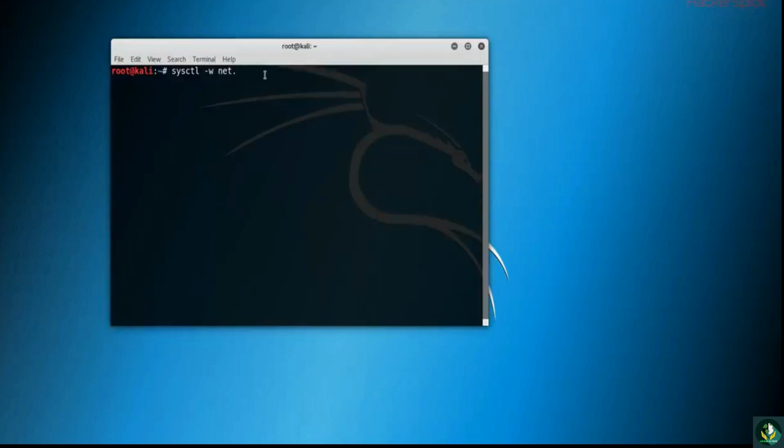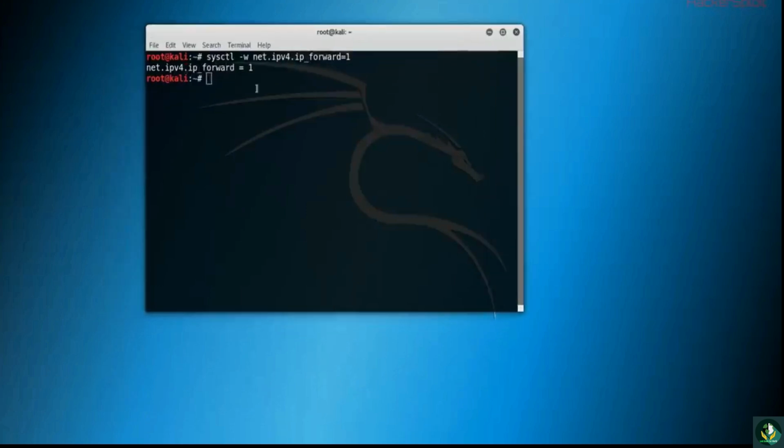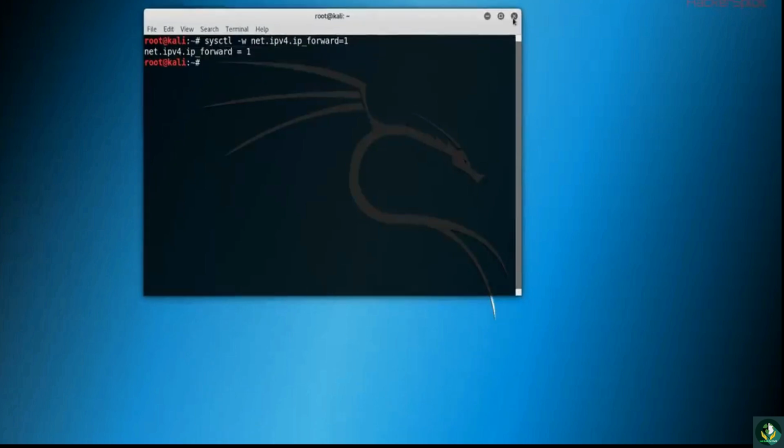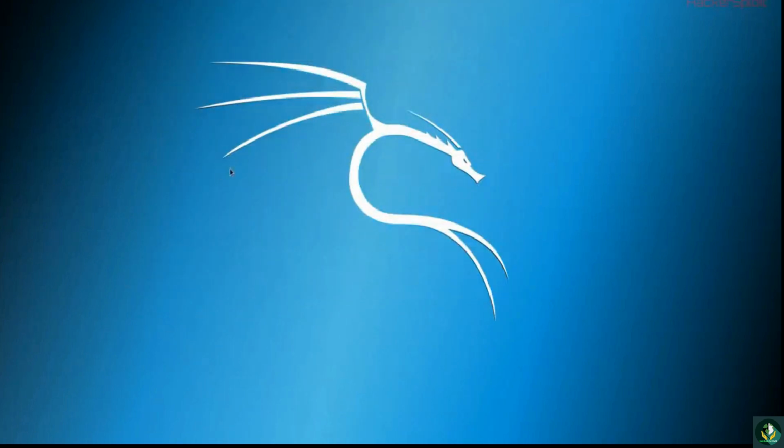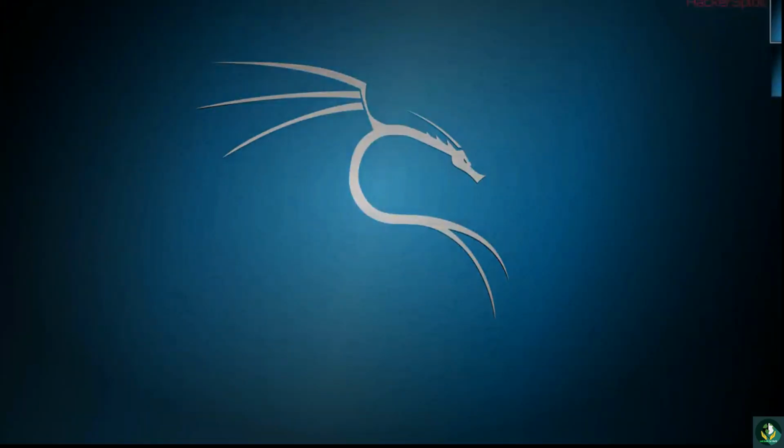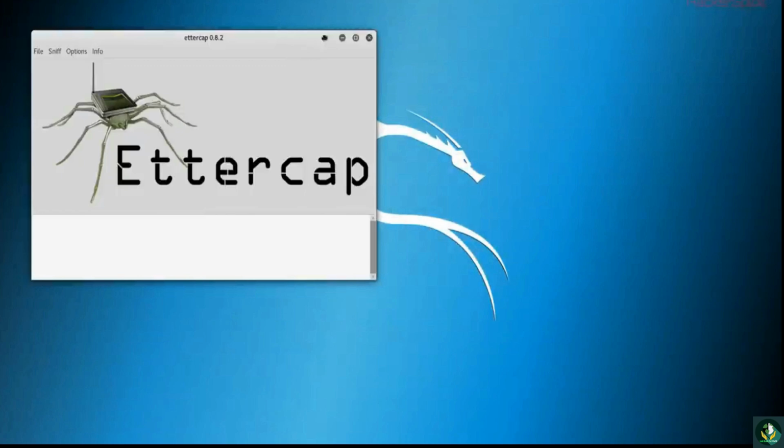Let's open the Linux terminal and run the command sysctl -w net.ipv4.ip_forward=1. Now open Ettercap.